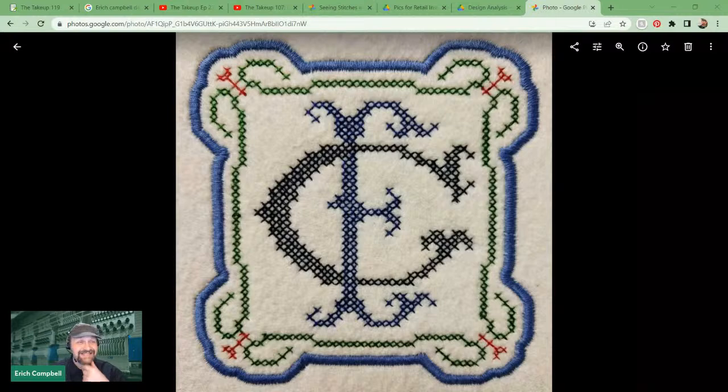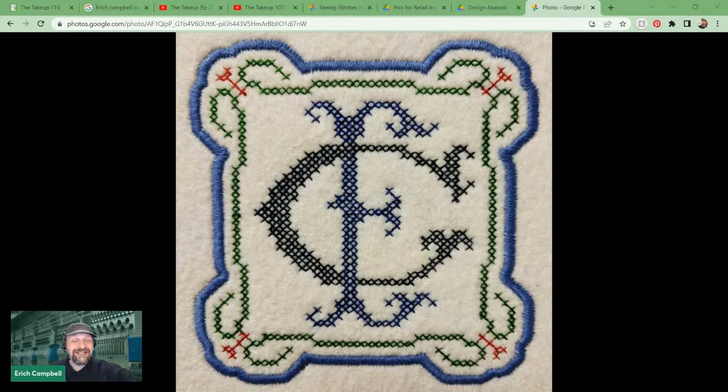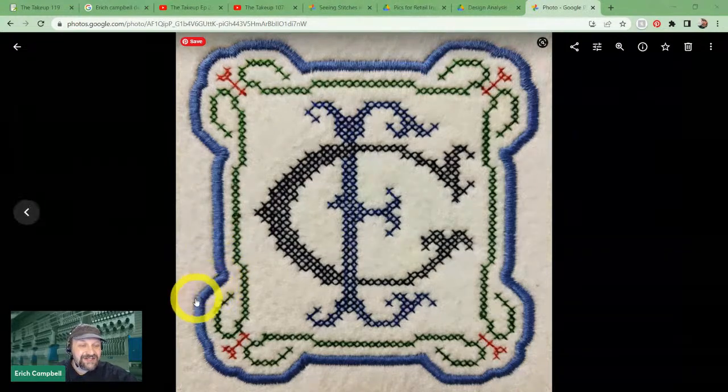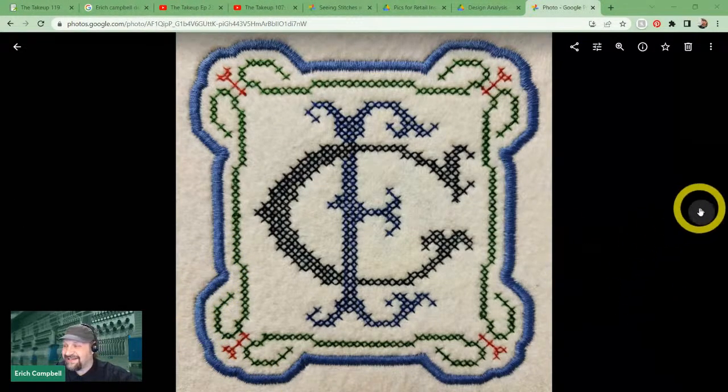Somebody will ask me, hey, how did you achieve this one? In this case, definitely a machine done. You know it is. Number one, how can I tell? I've got a very regular satin stitch that's very obviously a satin stitch border in here.